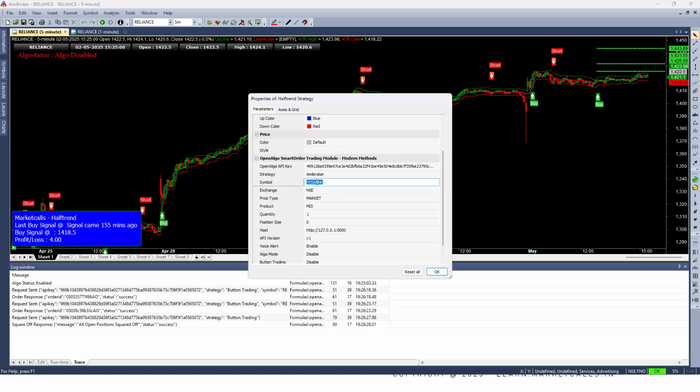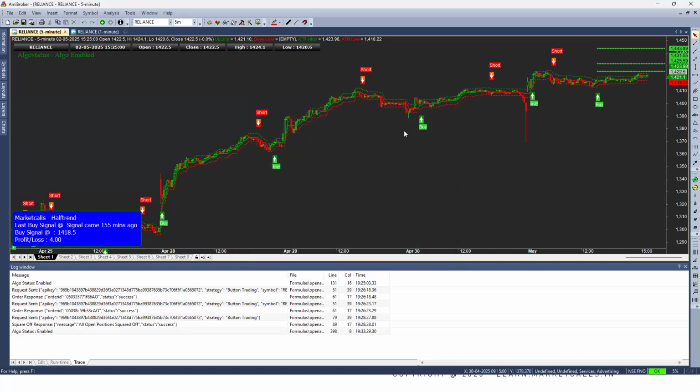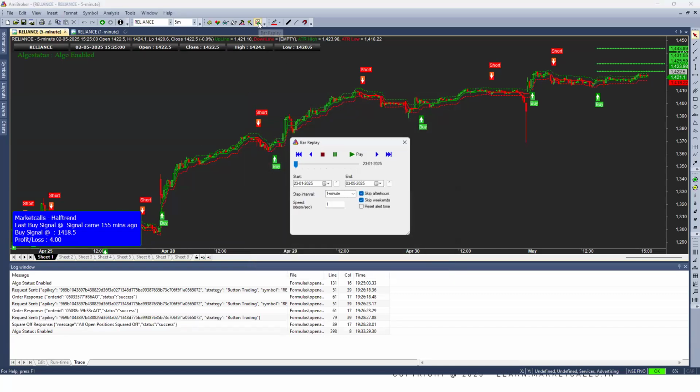Let's say I'm going to select Reliance. I want to play 10 shares. Market order, NSE, right? The voice alert is going to be enabled, and algo mode is also going to be kept enabled over here. So it automatically brings algo mode to an enabled state. Now I can run the strategy over here.